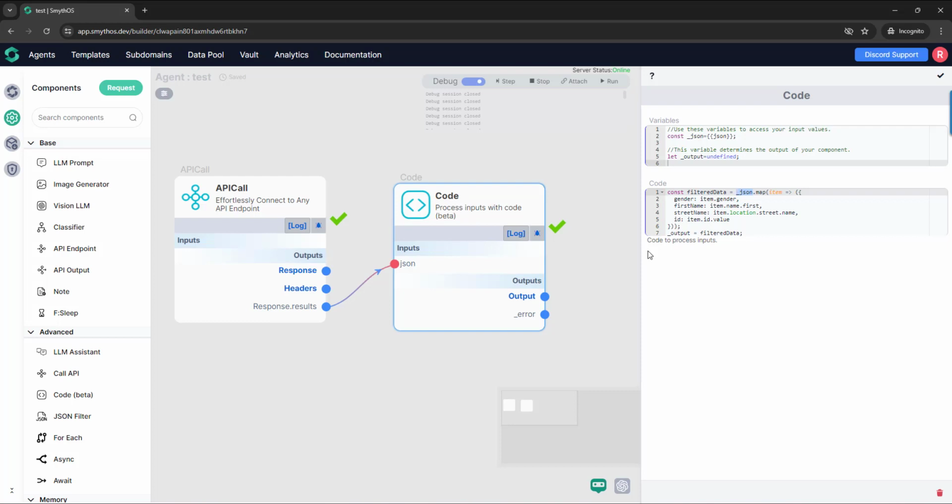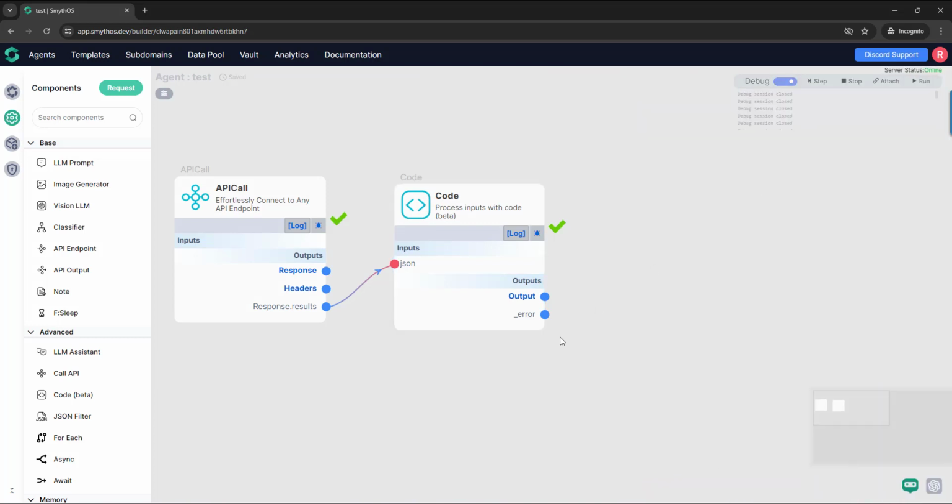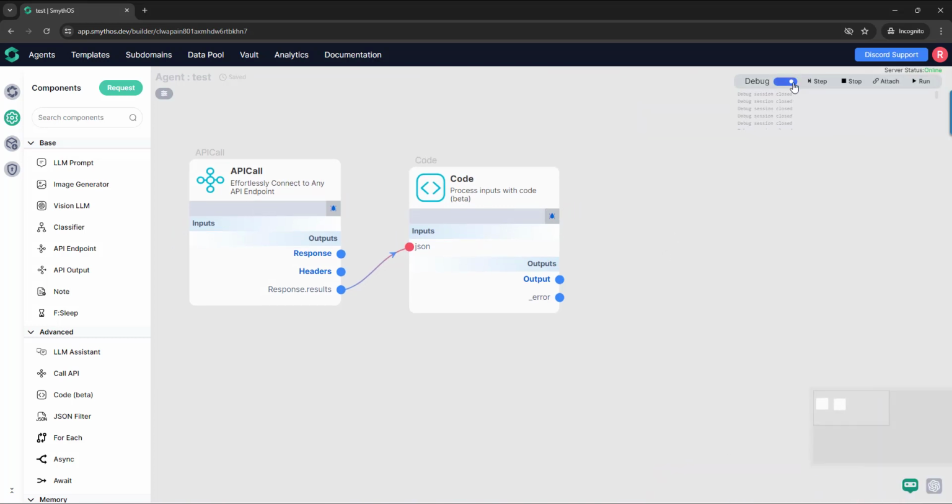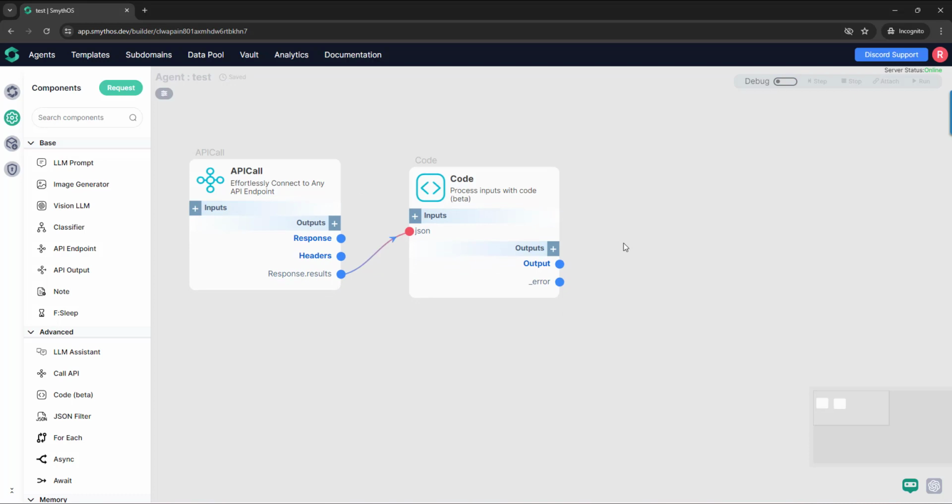So this is a wonderful method for precise filtering of JSONs. So we cover the three available methods. The first one, and the most simple one, is creating custom outputs, then using the JSON filter component, and finally the use of the code component. So that's it about filtering JSONs.